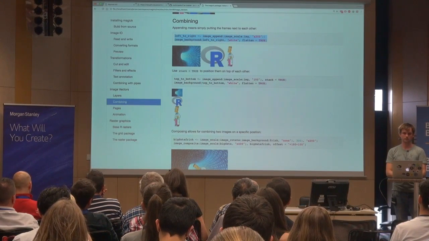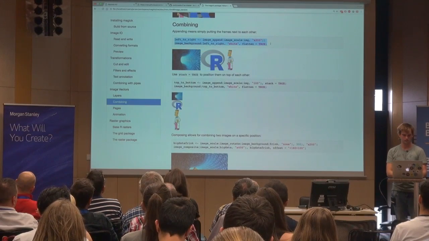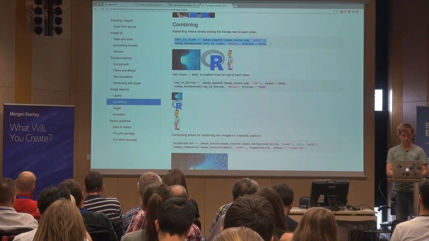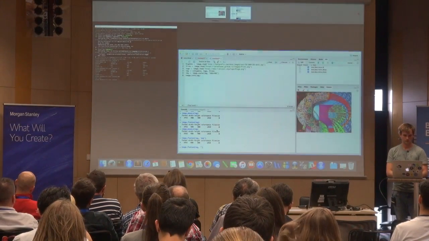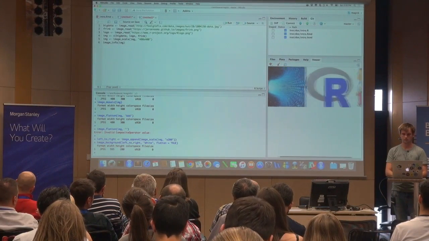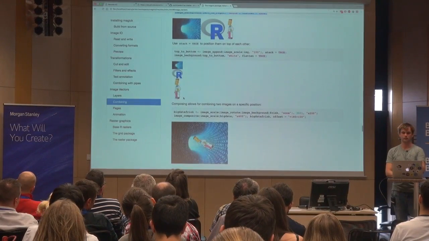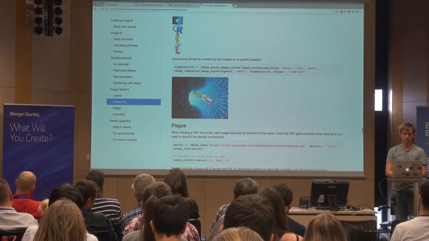Image append, just put the images right next to each other. So in this case, show it real quick. So now I just put them right next to each other, and then there's a parameter stack, and then they get on top of each other, right? That makes sense. This is amazing.